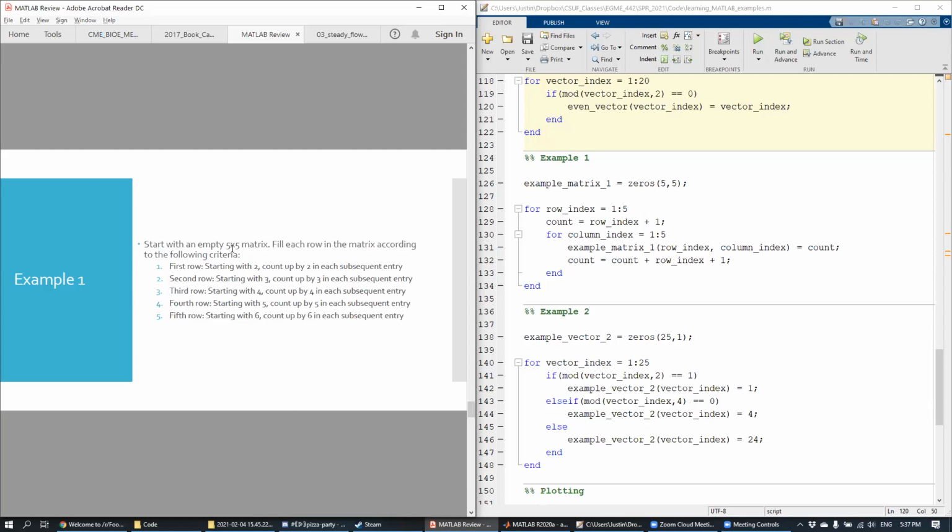All right, so let's read the statement for this problem. In this example, we're going to start with an empty 5 by 5 matrix, and then we're going to fill each row of the matrix according to the following criteria. For the first row in the matrix, we're going to start with 2, and then each entry in the column after that is going to be counting up by 2. And so the first row should read 2, 4, 6, 8, 10.